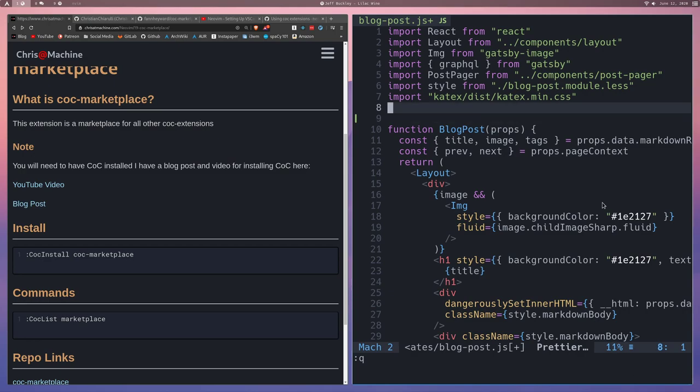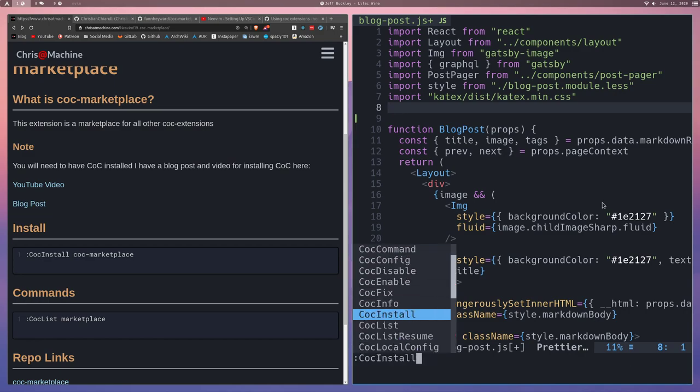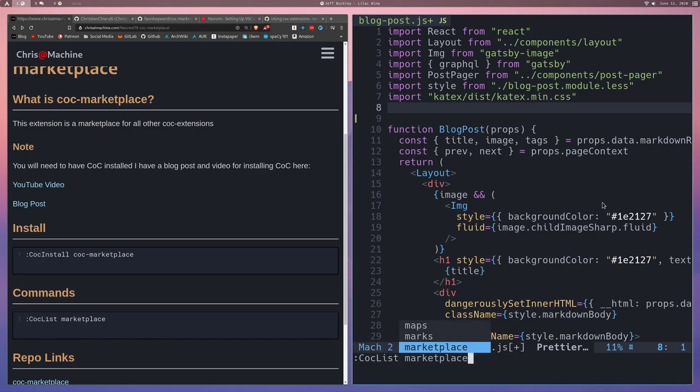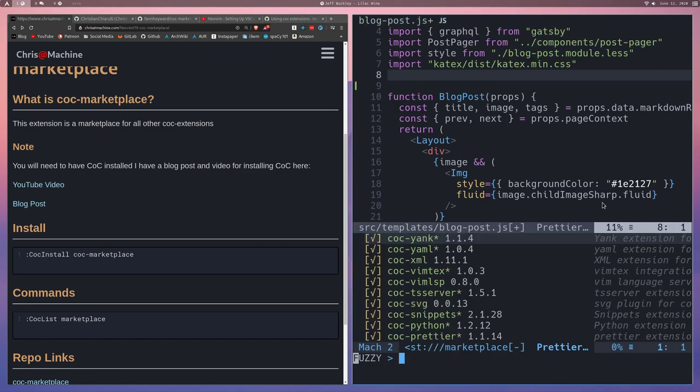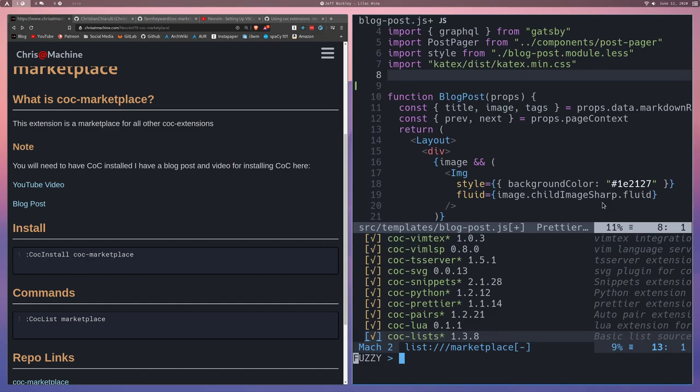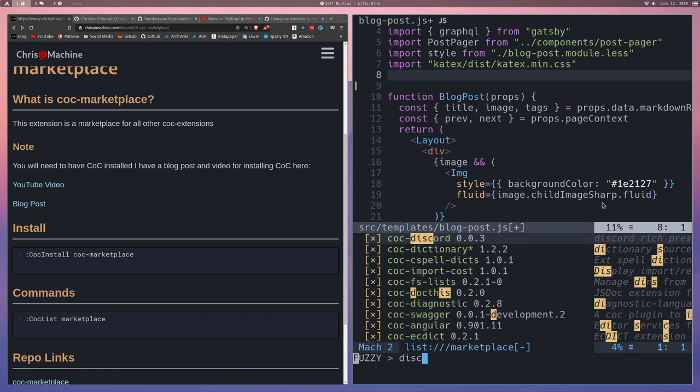So that's pretty much all I wanted to show for this video, is just kind of how to show off the marketplace a little bit and show you a few extensions. Like there's other ones in there really fast that I'll show. Like we'll do CoC list again, and we'll do marketplace. All right. So there's other ones in here too, like there's weird ones. And this is a fuzzy search, so you can type like Discord. And apparently there's going to be some sort of Discord one. I haven't bothered setting it up yet, but this is an option, right?